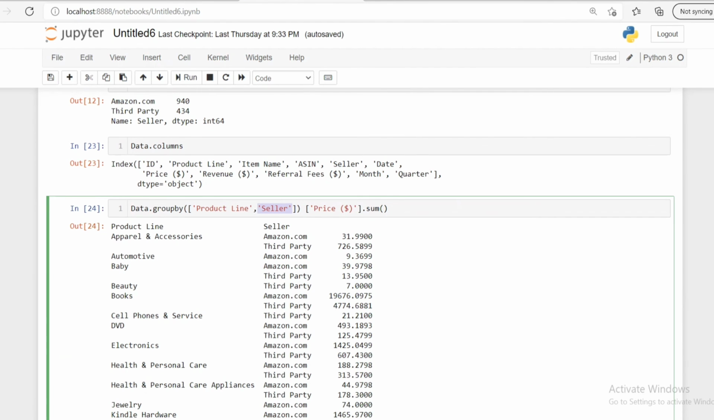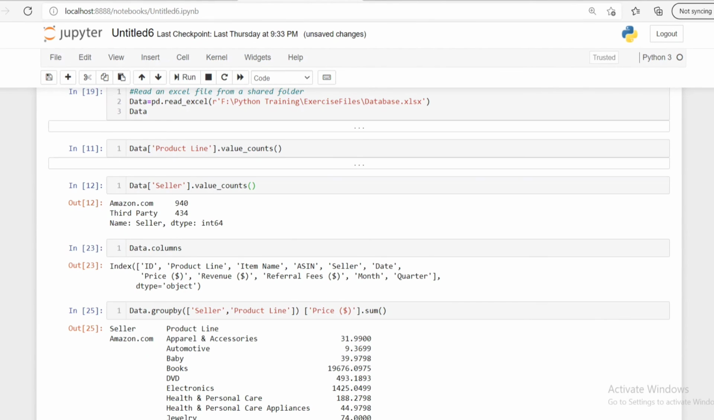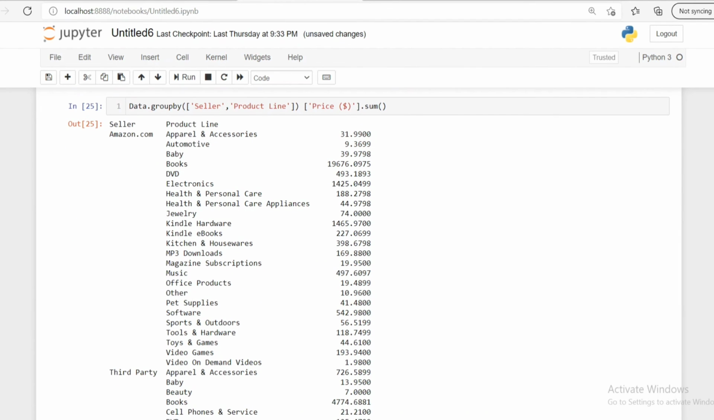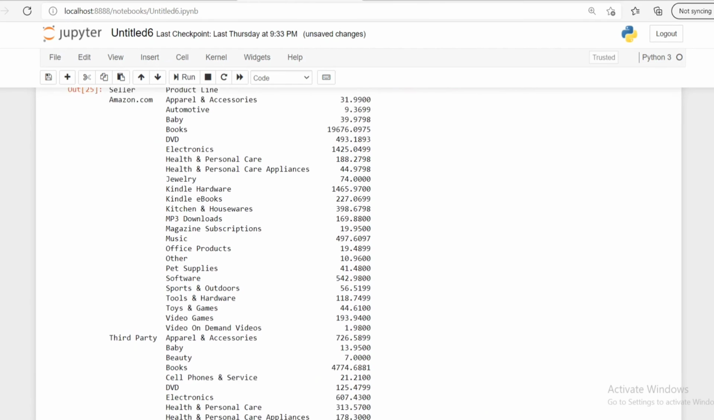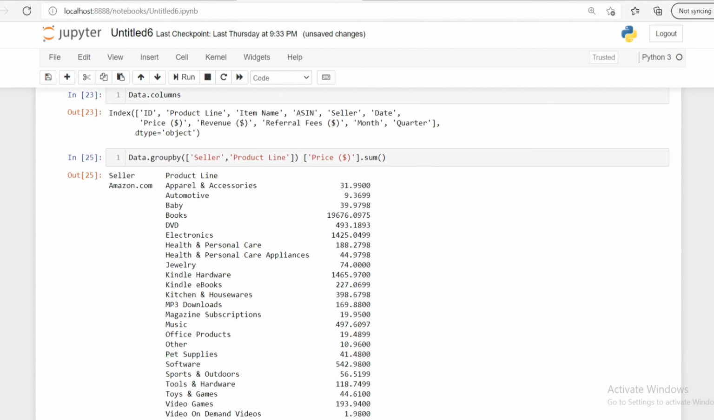If we want to interchange this group by, yes, we can do that. Just reorder the column names and you should be able to achieve that. Let me run this. First it groups by the seller and then the product line, and you'll be able to get the sum of the prices.